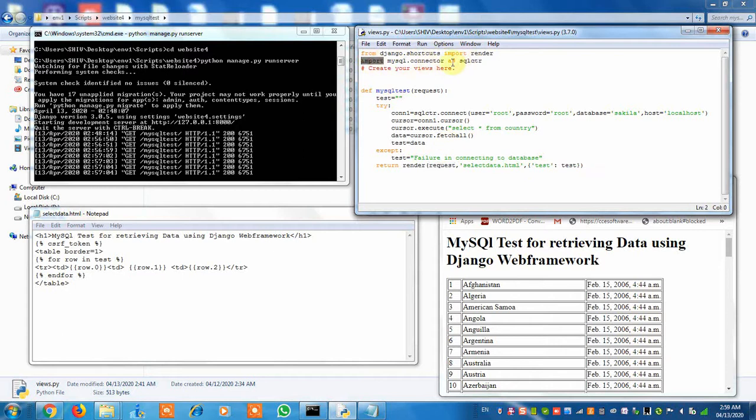Now let's see one more. This command is import mysql.connector. Why is this command used? Because we want to connect to a database. And this is def mysql_test, and in the brackets, request.